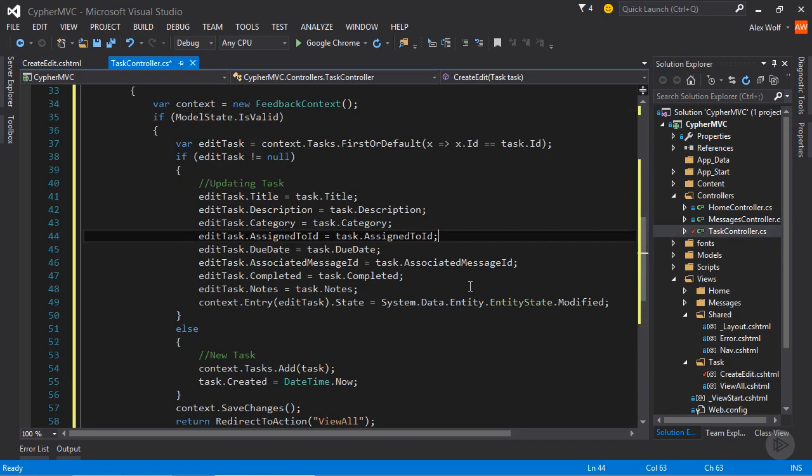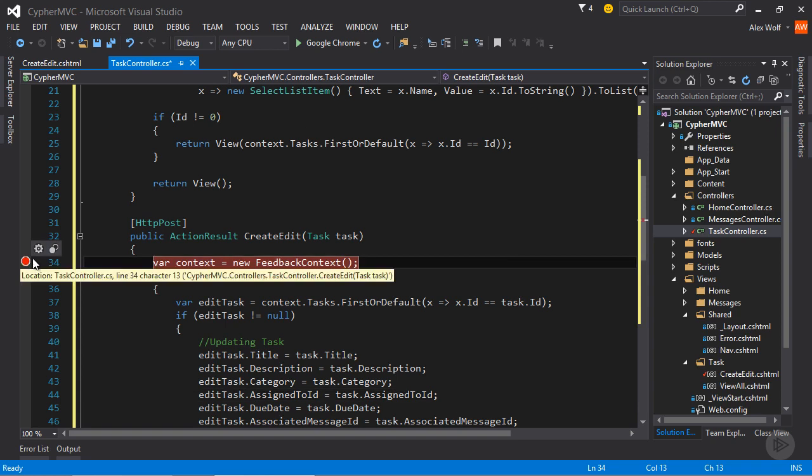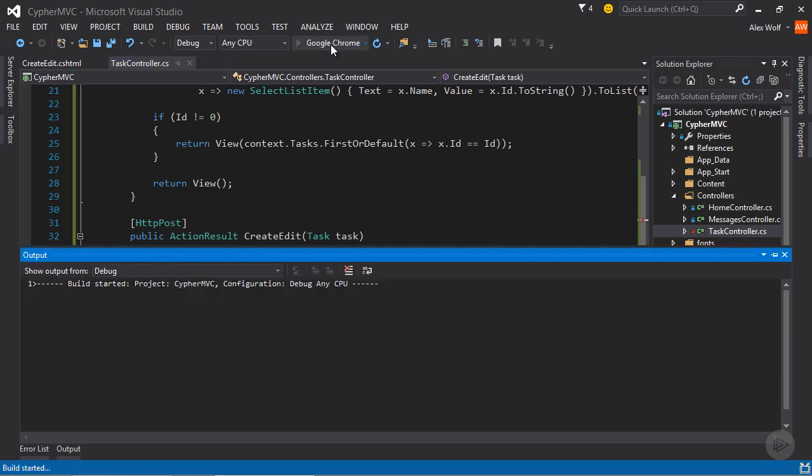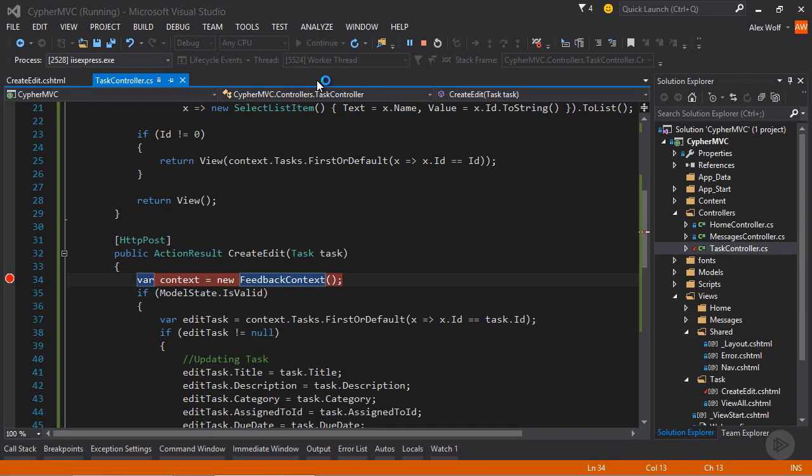Let's jump back over to our controller and place a breakpoint inside of the post method, and then let's run our application and see what this gives us in action.